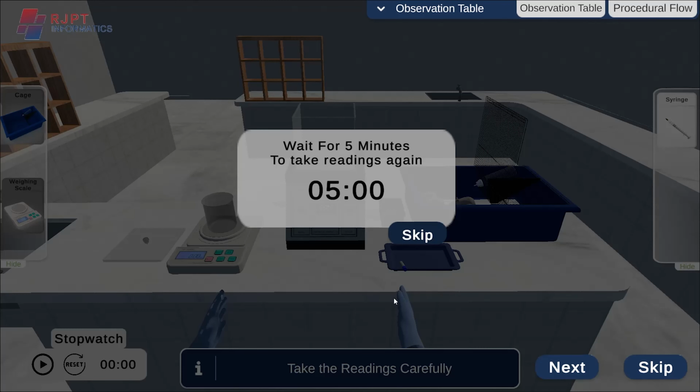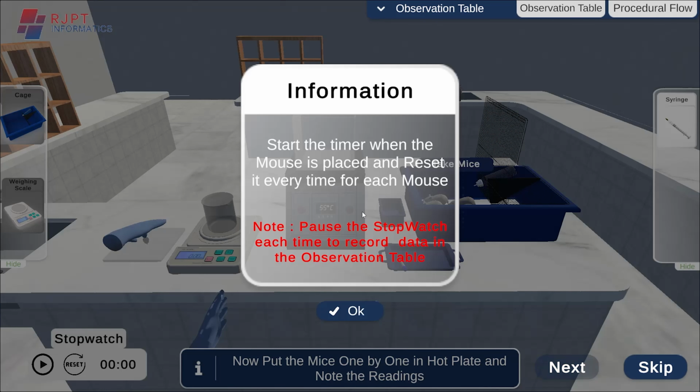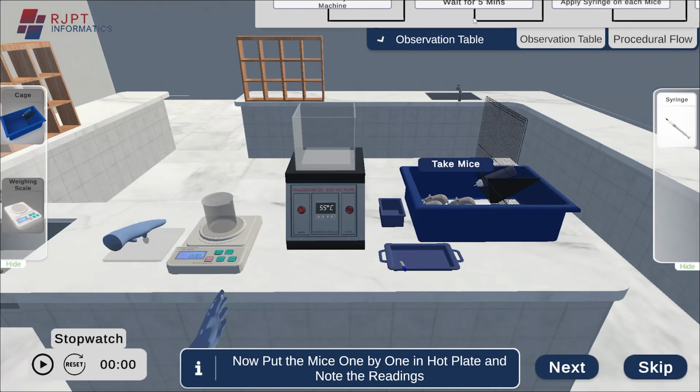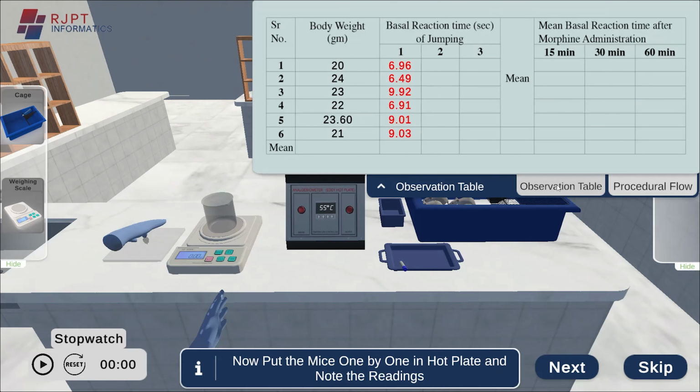As we can see, we recorded for each mouse, and now we will wait for 5 minutes and then again we will take the reading. We will skip this part. Again, the same information. We will click OK. As we can see here on the observation table button, the first basal reaction has been recorded, which is just between 6 to 8 or 6 to 9 seconds. This is an average.